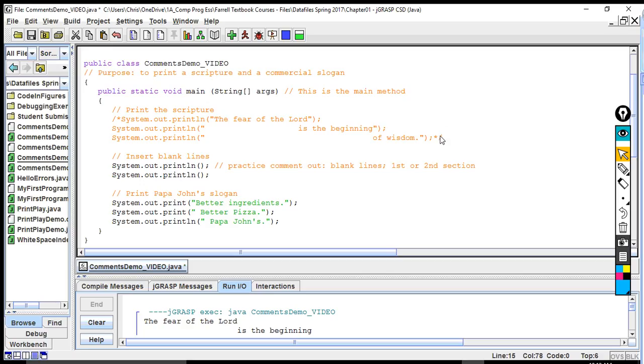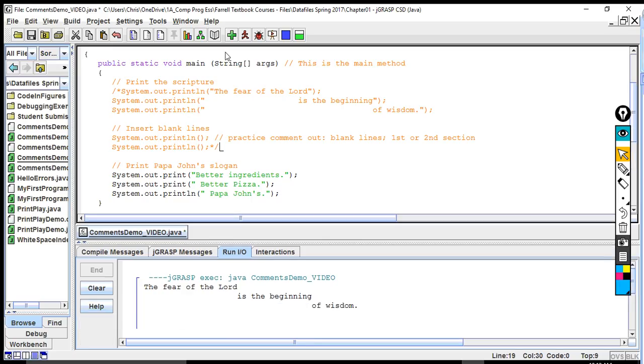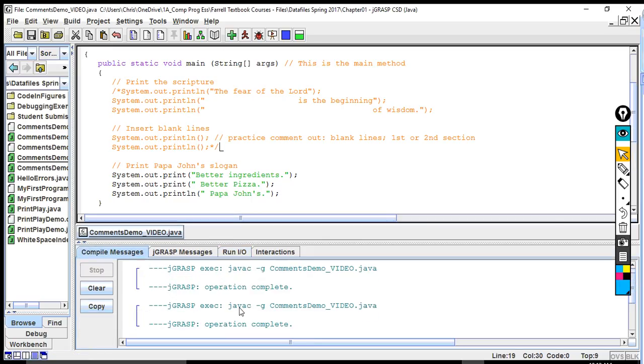And so actually we probably want, let's go ahead and comment out through the blank lines. Alright, so we've commented this out, and so all we're going to be printing is here. Now what this also demonstrates is how comments are ignored by the compiler. So now let's go ahead and compile again. You see the compiler has no problem with this.